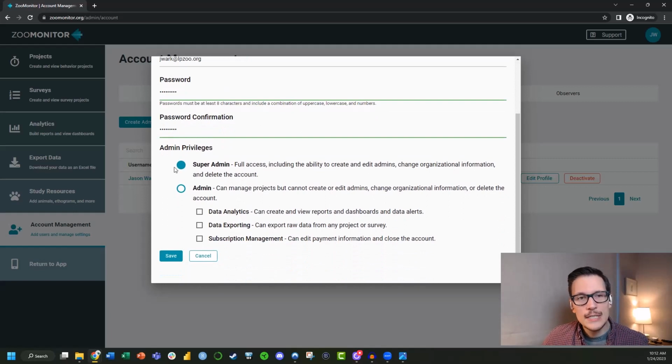And then you can see here with your admin privileges when I'm editing that, there's a few different types of admin. So automatically by default, the person that creates the account is the super admin. You can create additional super admins for your account to manage if you'd like, or you can restrict access to certain aspects of ZooMonitor with the admin credentials here. And then you can even specify that even further through what sections of admin they have access to.